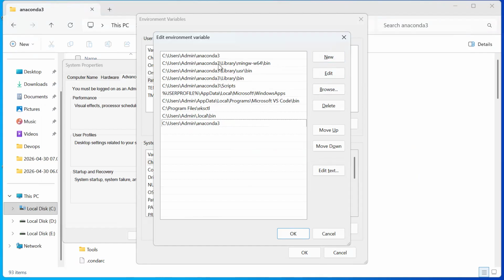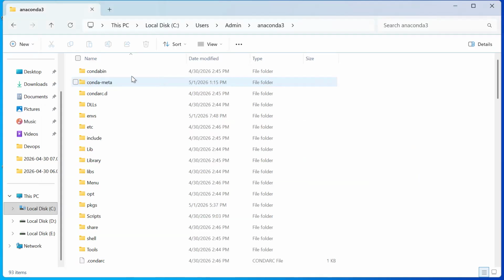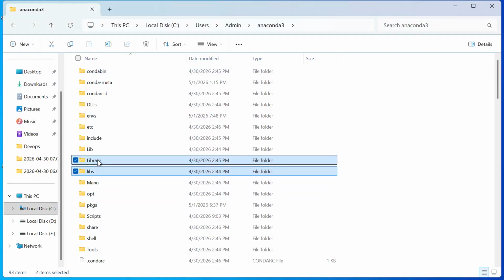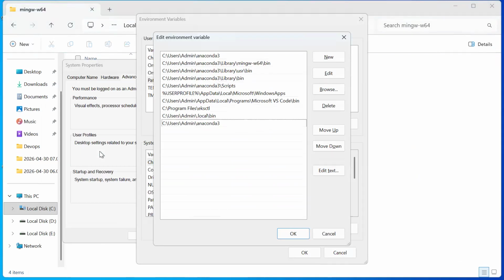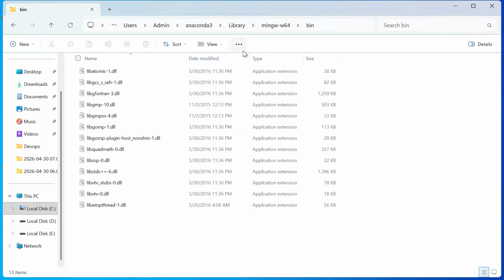Second, the Anaconda library. Please go to the Anaconda folder. Where is the library? Is it there or not? Then what next? Then the bin folder. Copy this location.